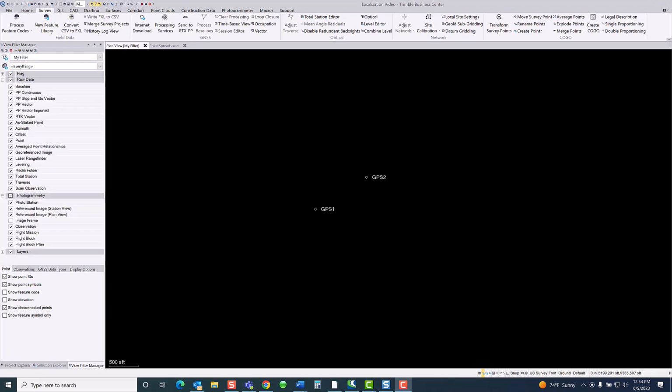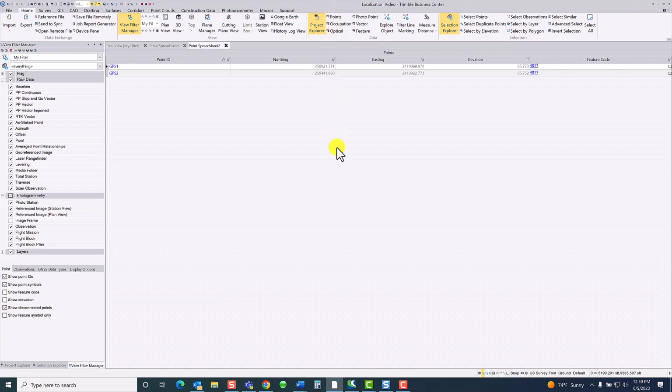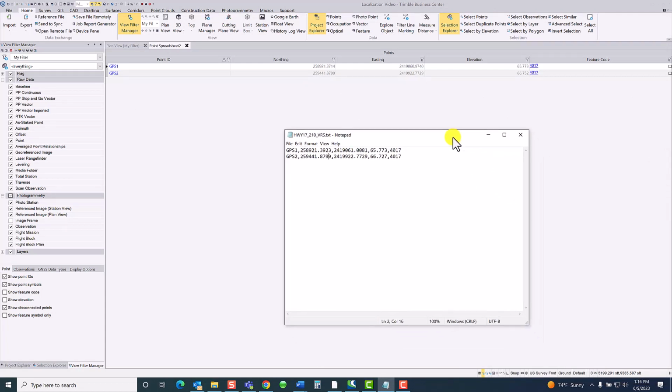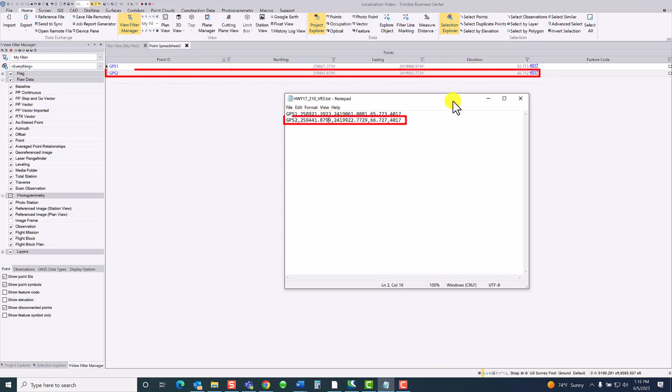In the bottom right, we see that the description is changed from grid to ground. This means that our job has been localized. Let's create a point spreadsheet to verify that GPS 1 has shifted slightly. If we compare the new TBC coordinates to the original VRS file, we can see that GPS 1 has shifted 2 to 300ths and GPS 2 is in its original location.